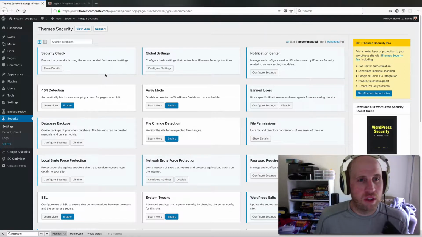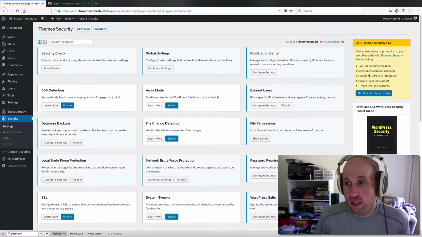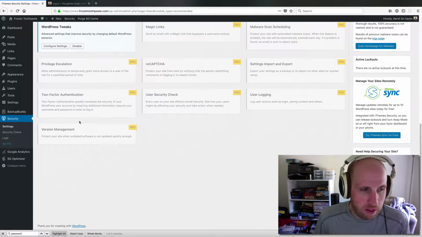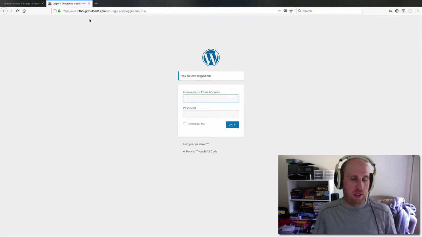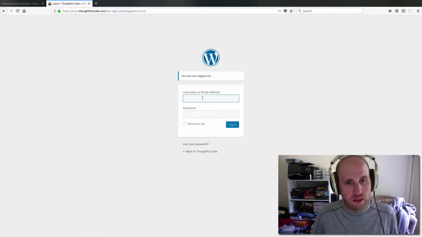Hiya. In a recent quick guide, I covered iThemes Security Free, but to give you a sense of one of the features that I pay for in iThemes Security Pro on some of my sites, we're looking at two-factor authentication. I'm running iThemes Security Pro on this Thoughtful Code account.